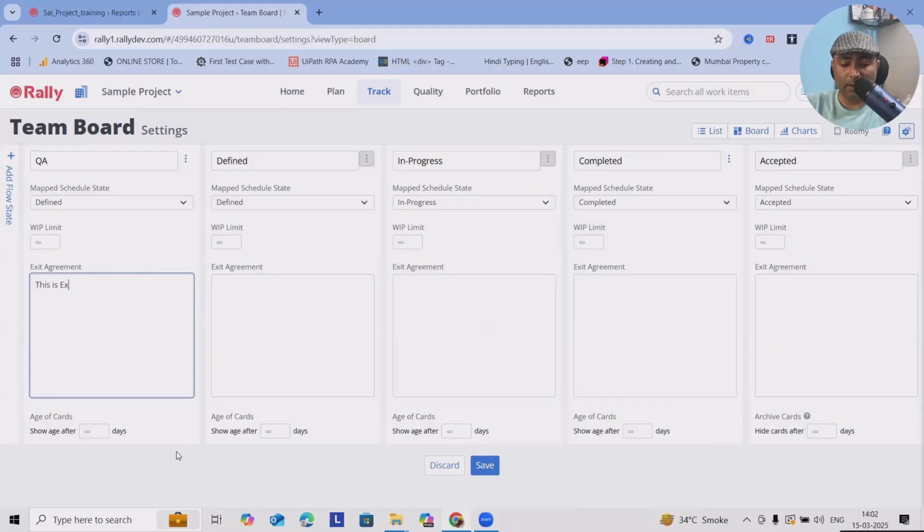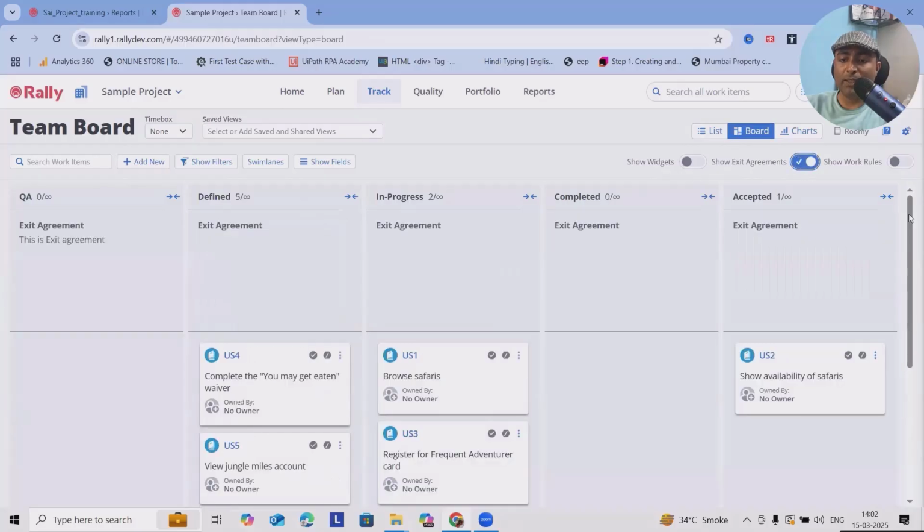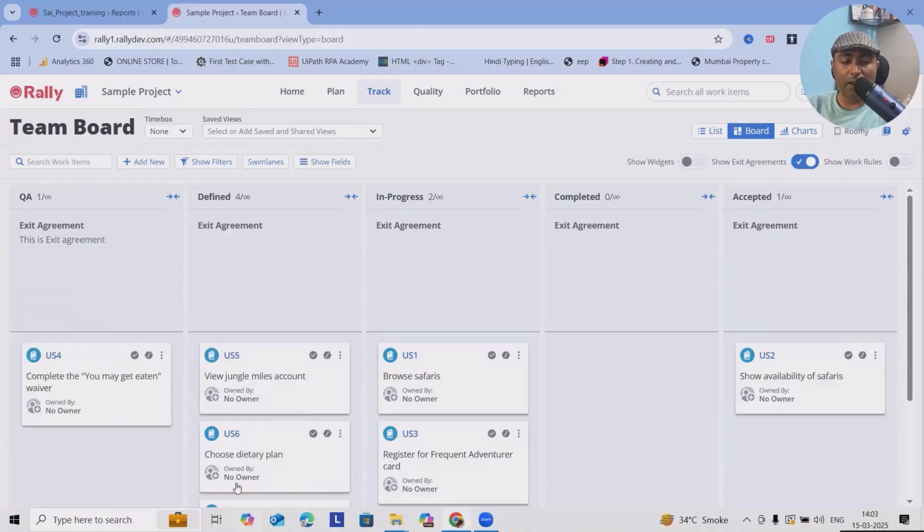This is the exit agreement. I'm just adding some text, but as per the company's demands or requirements, you can add it. Click on save, go back to the board, and you see we don't have exit agreements yet. But once I enable it, you can see the exit agreements are added successfully in my QA board. Again, if I wanted to drag and drop any of those items, that is visible here. Quick enough, we don't have to do much.